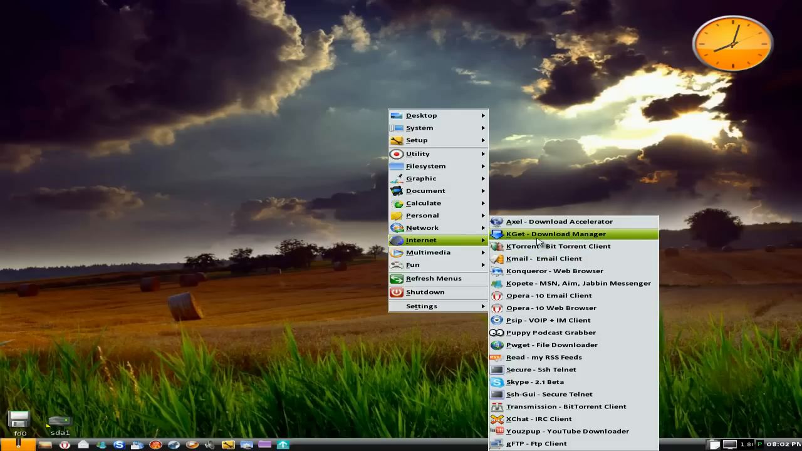Oh, blimey, look at this. KGet, KTorrent, KMail, Konqueror. Oh, I do like Konqueror. I used to use that a long, long, long time ago. Kopete, as we've seen, Opera. Skype is all in there, as we said earlier.